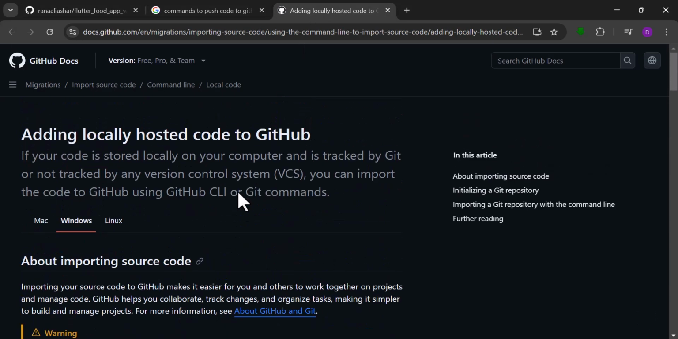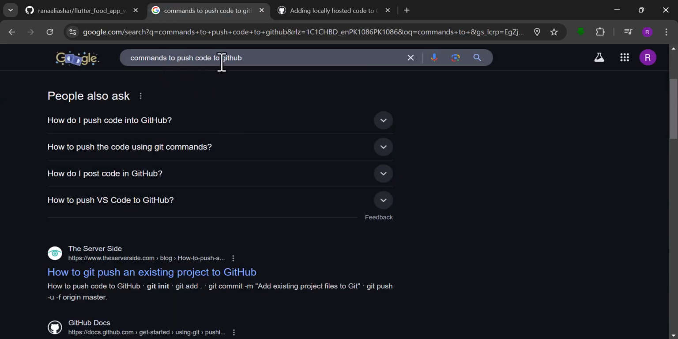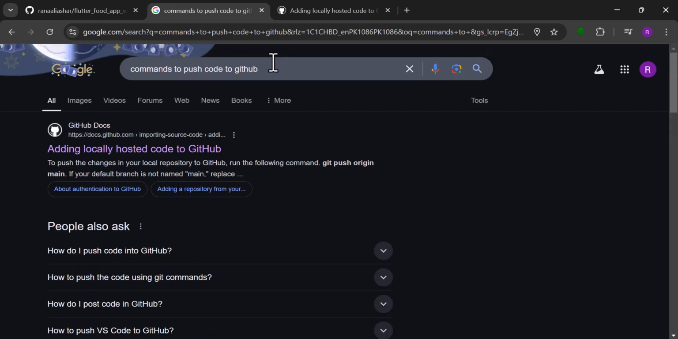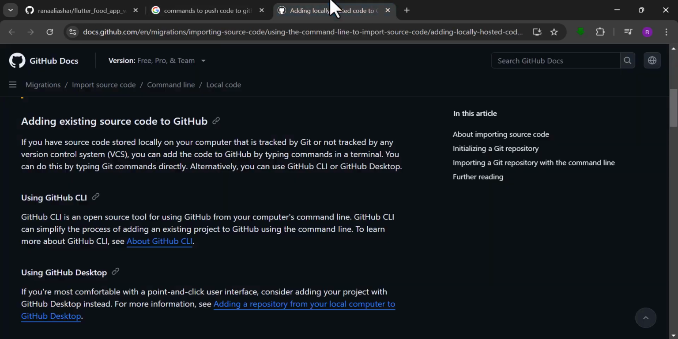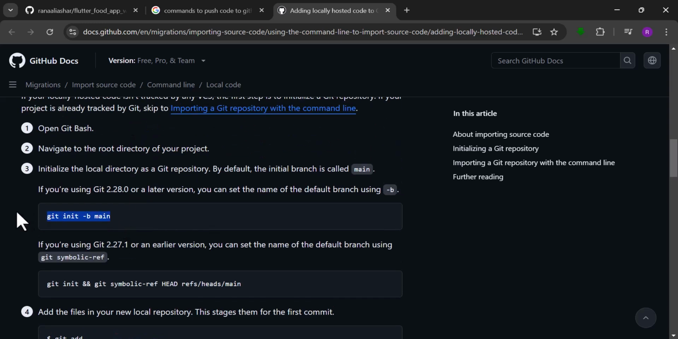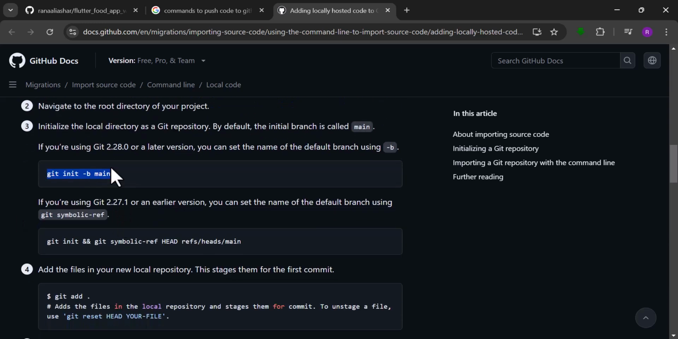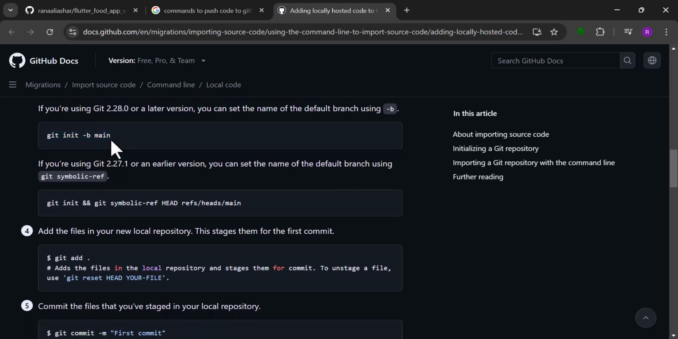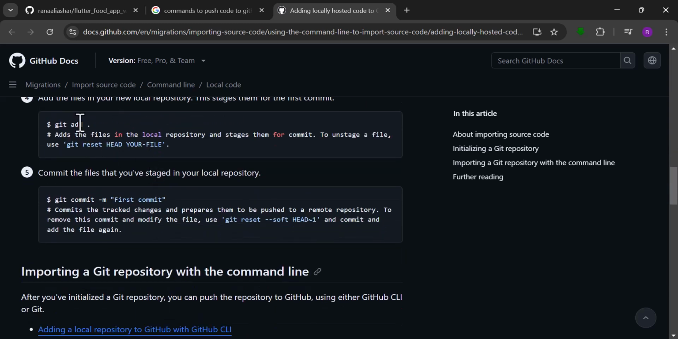Now if you search for the commands to push code to GitHub, sometimes you can miss my video, but you can follow these docs. These are the official docs by GitHub. So when I'm coming here, you saw we performed this step, the git initializing. We can do this way, or as we did earlier, and we did this one. What it does is add the files in the local repository and stage them for commit. To unstage a file, use git reset HEAD your file.